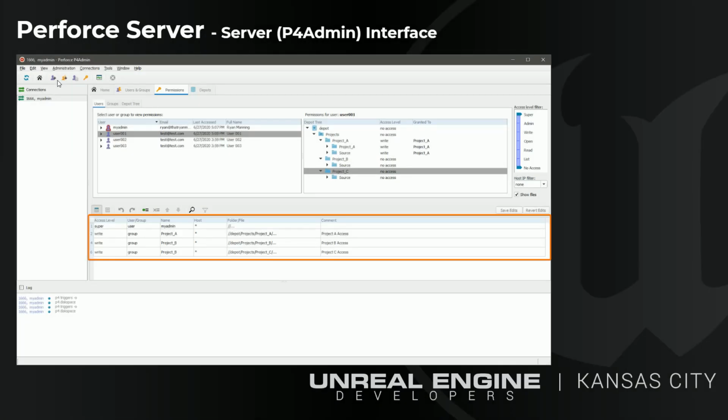So if we jump back into the P4Admin interface and we go to permissions, you can see here that we've got our users, groups, and our depot tree. So in this case, I've just clicked the users tab and I can look at all of my users. Now, the important part here is what I've got outlined in orange here. So this is where you set permissions.